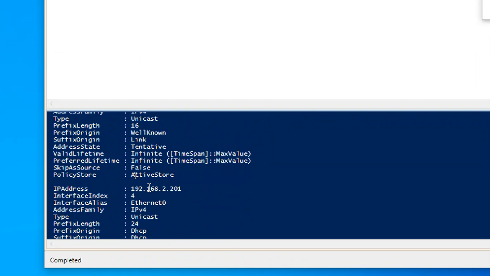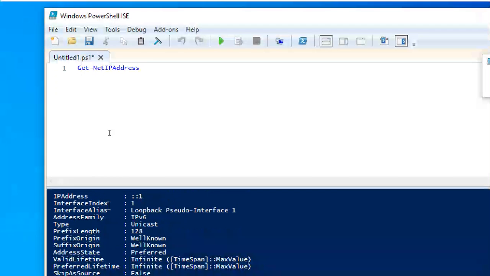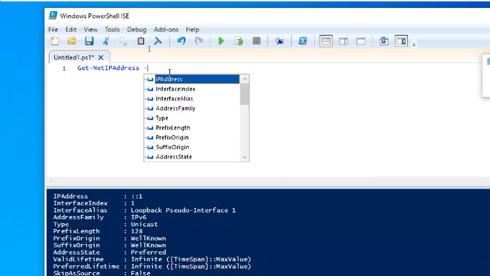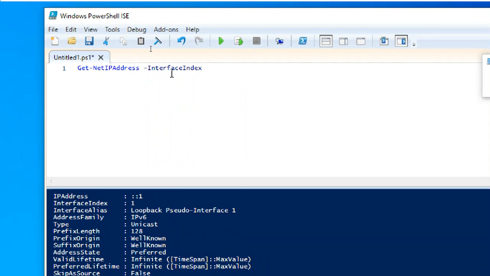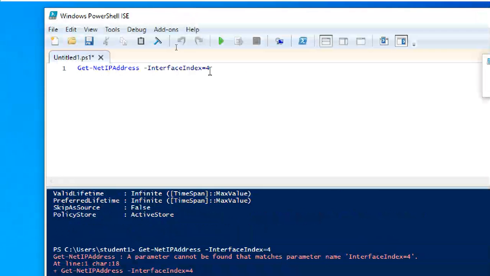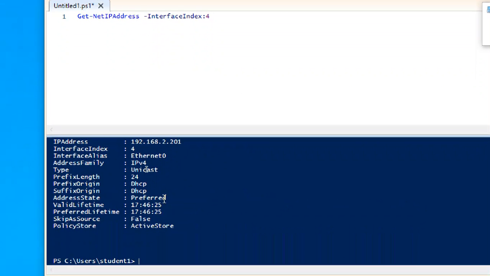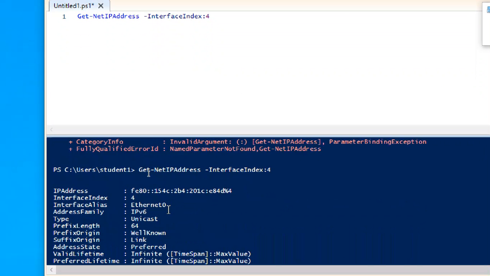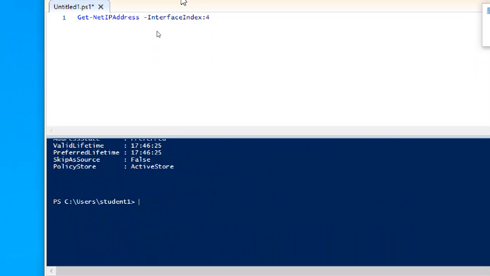So we have to filter it. Interface index 4. So I want to get that information. Hyphen InterfaceIndex equal to 4. Now run. Now it is not understanding equal to 4. Just 4. Now it understands, the first one is correct. Okay, like this. So this is the command.